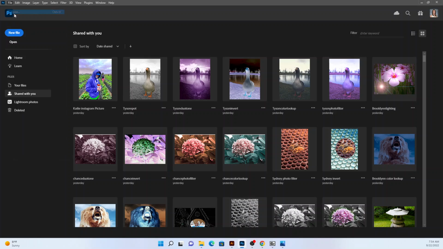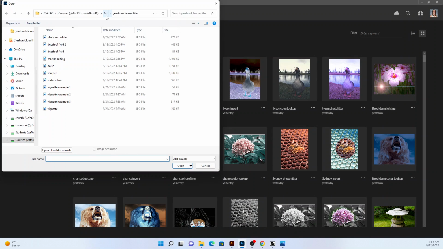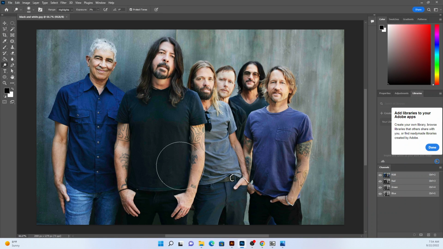File, open. We're going to go back to that same folder we've been in: courses, art, yearbook lessons. Remember, you may have to find the courses folder over here under This PC. And you're looking for the black and white file. Okay, I have this lovely picture of my favorite band of all time, the Foo Fighters, and we're going to turn this into black and white.